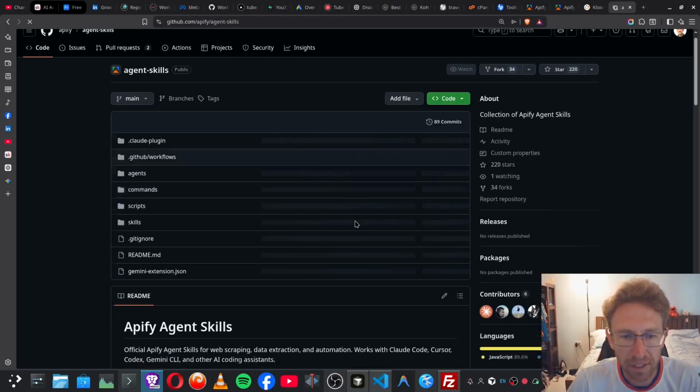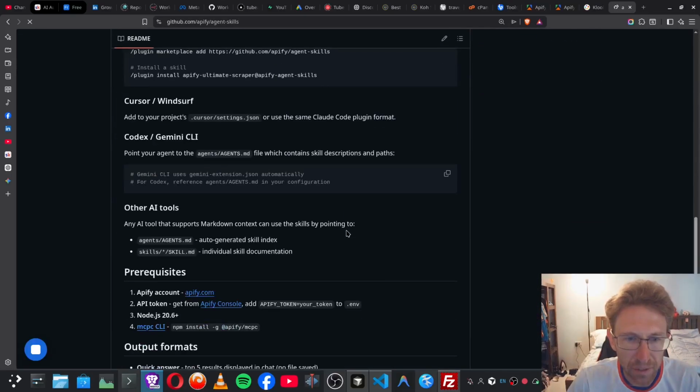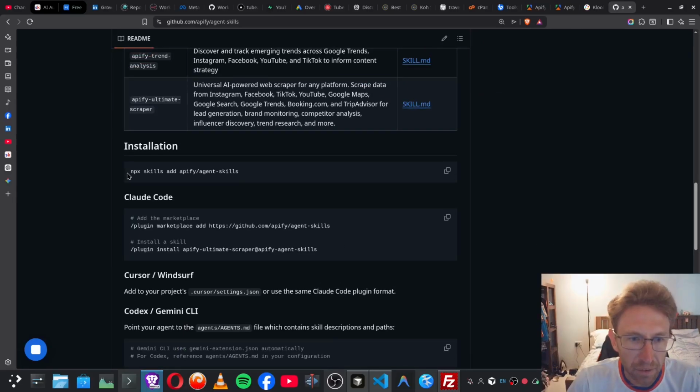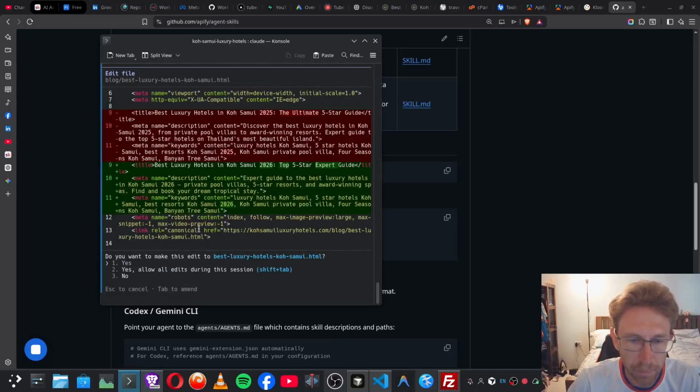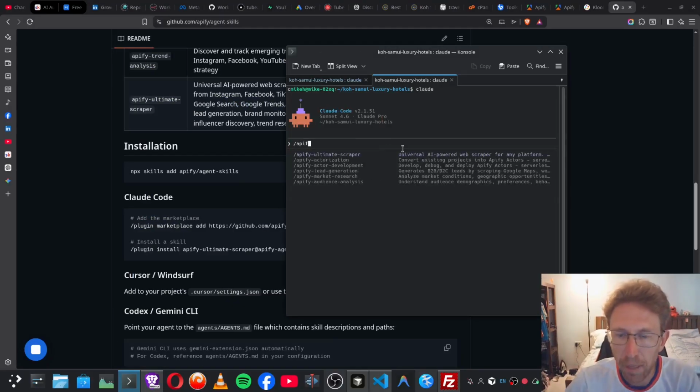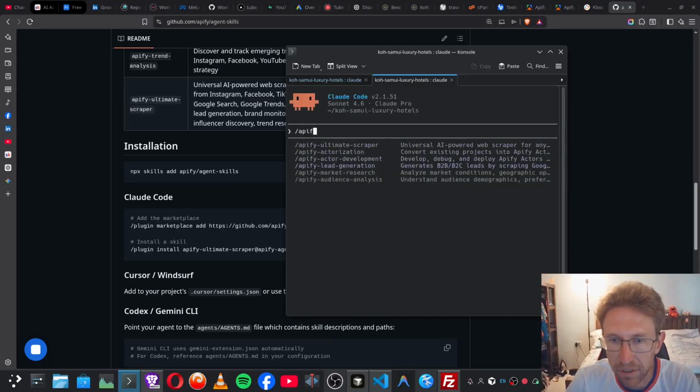So if I just type in Apify agent skills right here, we can pull up the GitHub, and in order to actually install this, all you have to do is run this one-line command right here, npx skills add Apify agent skills, right? So you're just going to run that in the terminal. We can search for Apify, and as you can see, here's all of the different skills that are now available, and it does a really good job of scraping different websites, including booking.com.